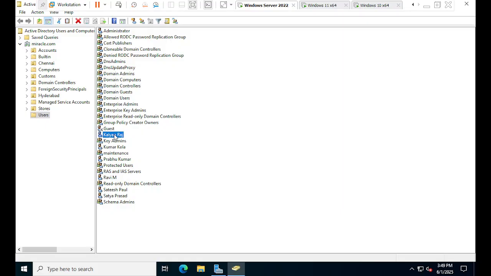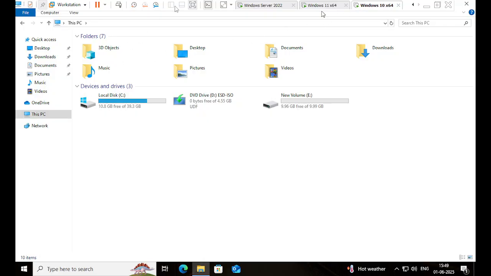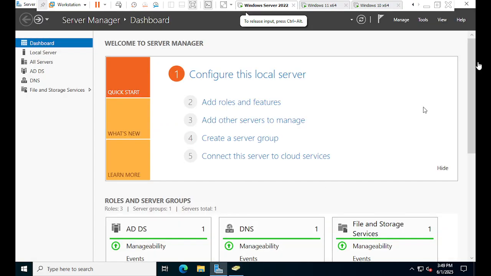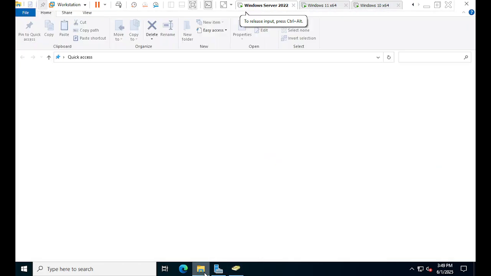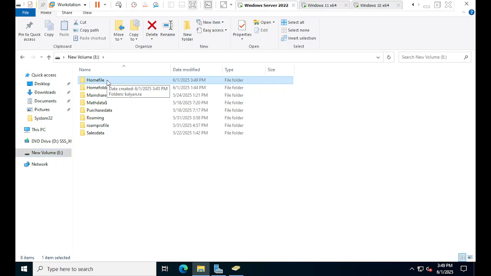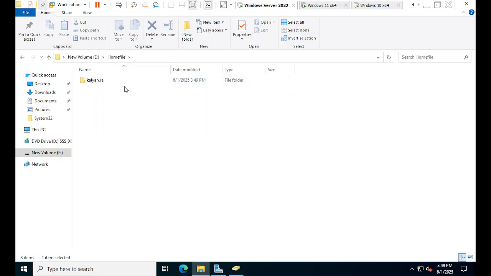Now you can go to the client machine and check. Before that, let me open the share folder, the one we created on the server drive. You can see the user profile path here. Observe the user profile name inside the share folder. Whatever we created will come here.